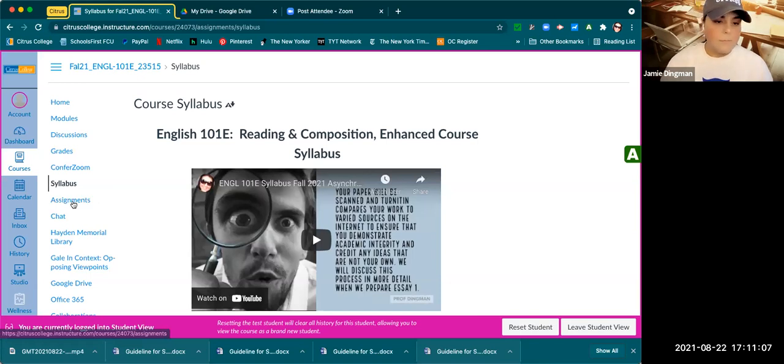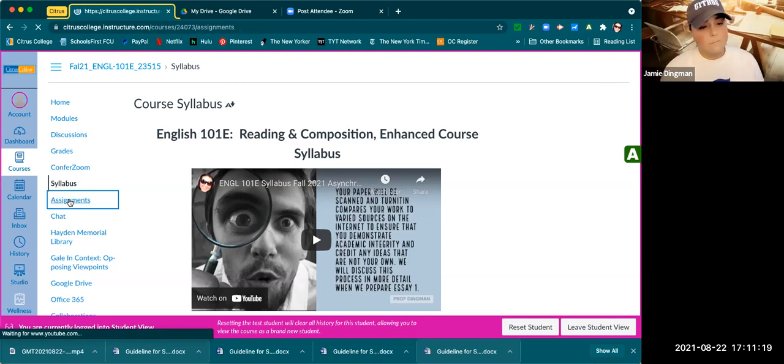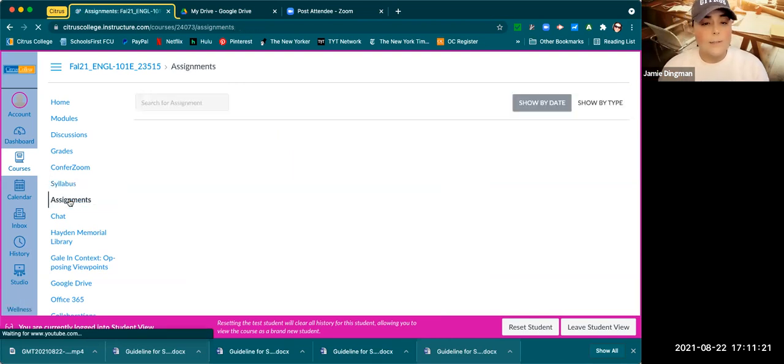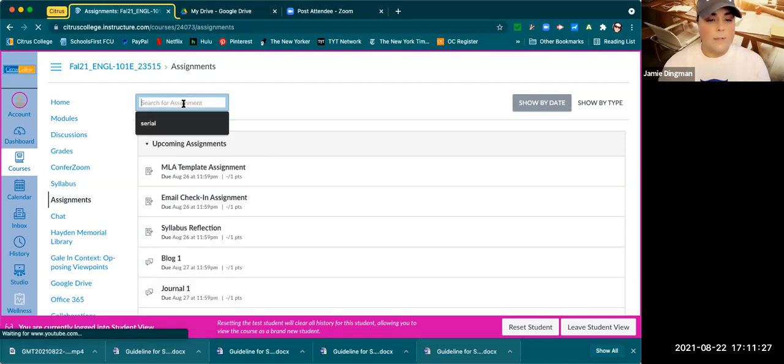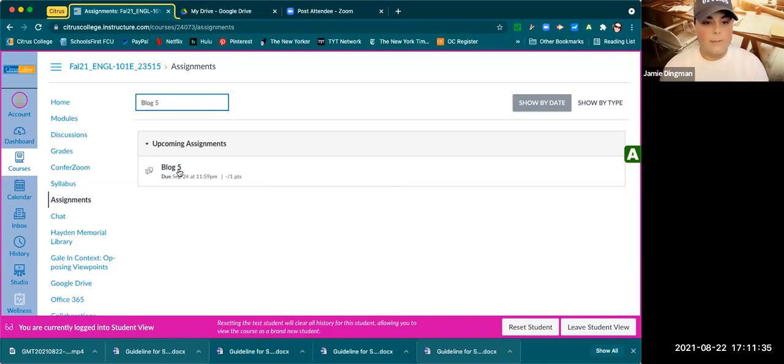We also have over here on the left-hand course navigation menu, assignments. So if we click on that, that just lists out all of the assignments that have been published. And it's another way for you to be able to find assignments because it's searchable, okay? So let's see, if we wanted to find blog, let's say blog 5. There it is, blog 5, it pulls it right up. So if for some reason you get lost or you're looking for a specific assignment and you want to get to it quickly, you can click on assignments, search for it up right there, and boom, you'll pull up your assignment.